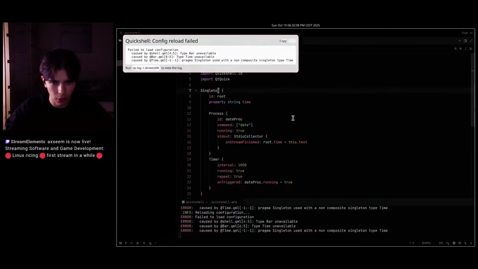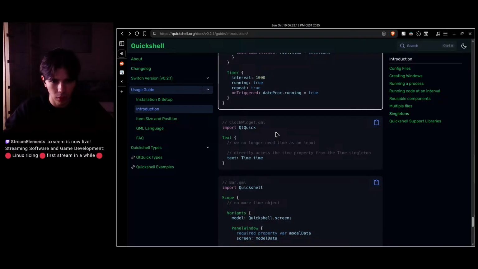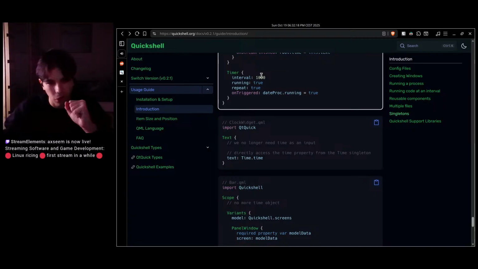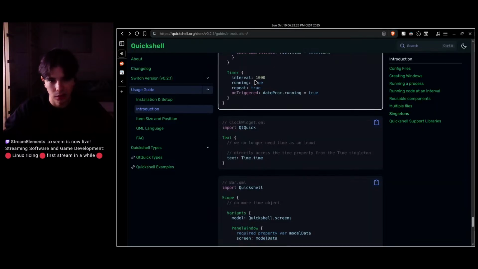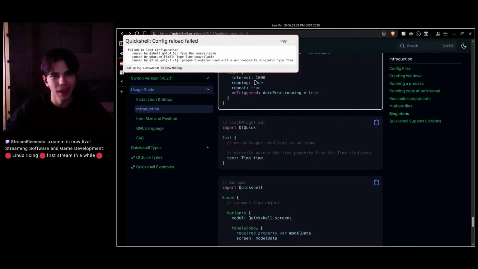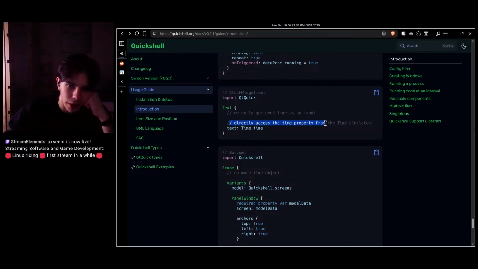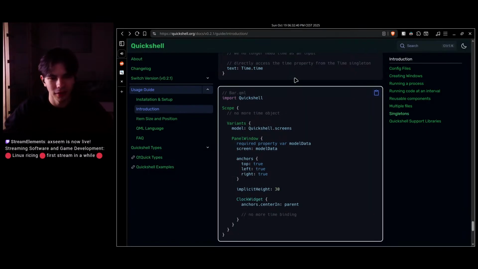ID root, time, process. Okay, it looks the same. Clock widget. Oh, I'm not sure if I like it. So it's like a global variable, right? Yeah. It's gonna be so difficult to define. I mean, hopefully LSP will solve it, right? But I don't know. You no longer need time as an input. Directly access the time property from the time singleton. It's so bad. I like it more as it was previously.